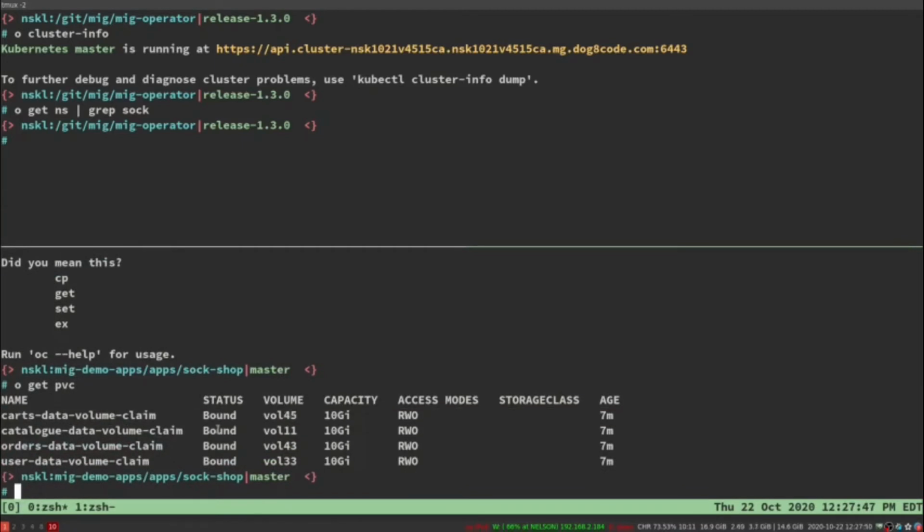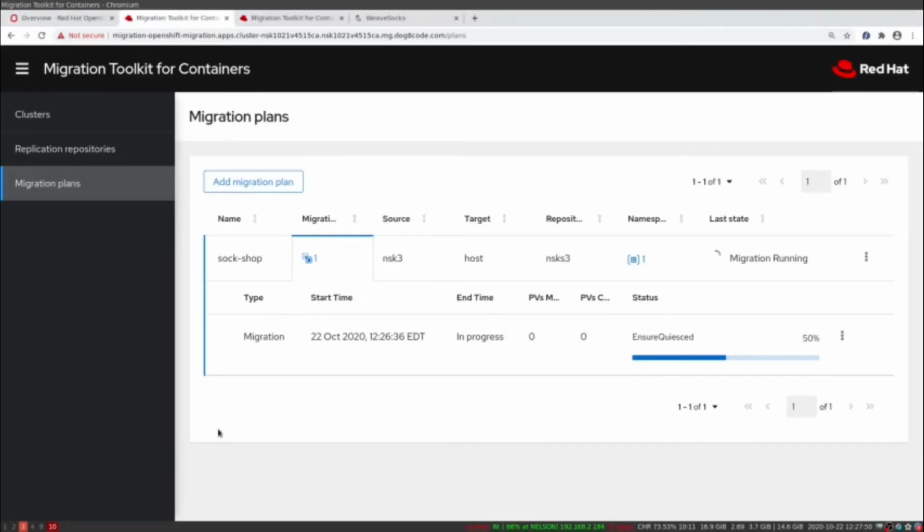And you can see that we've got our 4 PVCs here, each of a 10 gig capacity. And now the controller is ensuring that the source application has been quiesced. So it's going to sit here and spin for a little bit while it waits for everything to terminate so it can be confident that it can proceed.